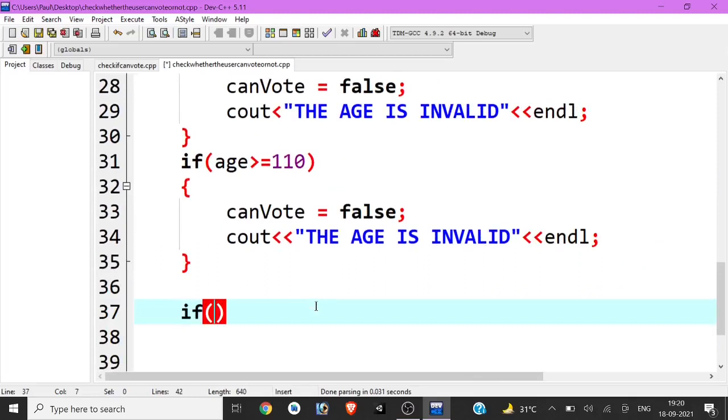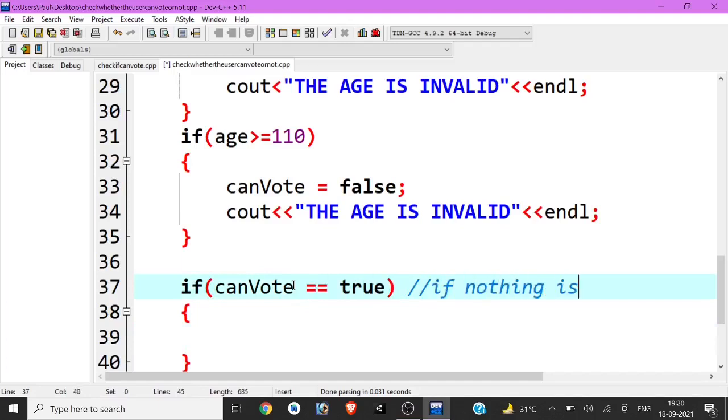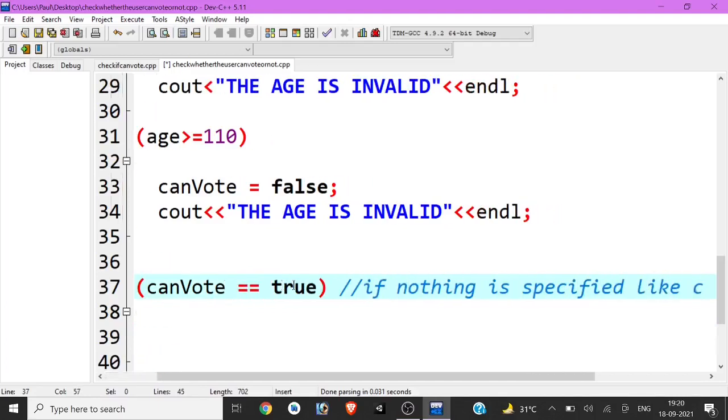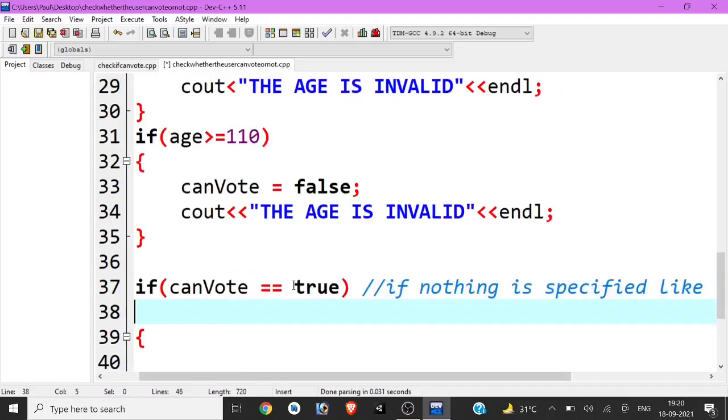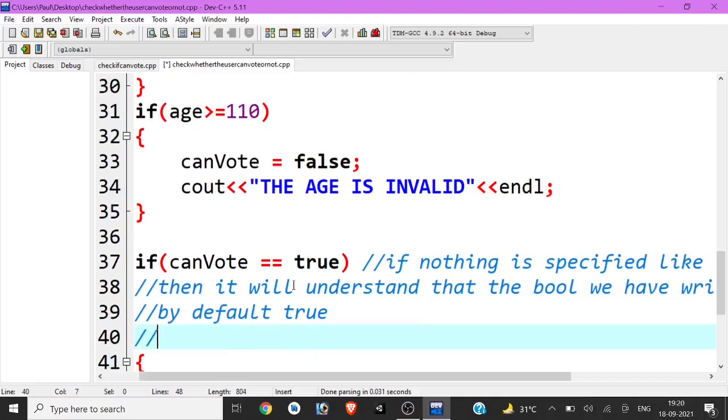Here then I will create one more if statement which will say canVote. For beginners, I will not write only canVote, I will change it to canVote equals true. If nothing is specified, like canVote equals true, then it will understand that the bool we have written, means the boolean we have written, is by default true, like this.